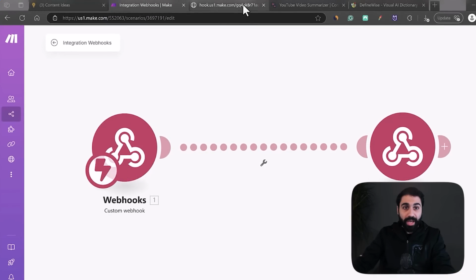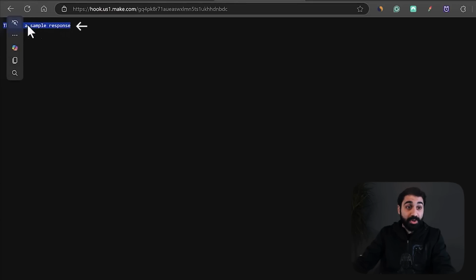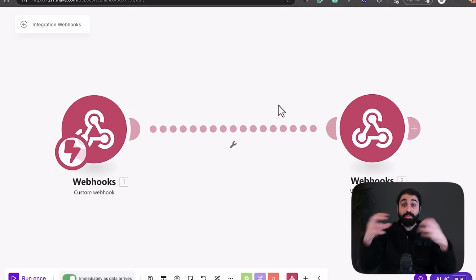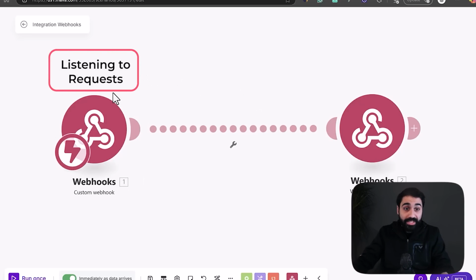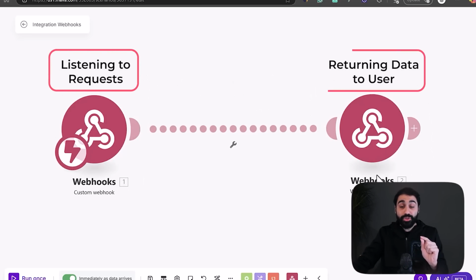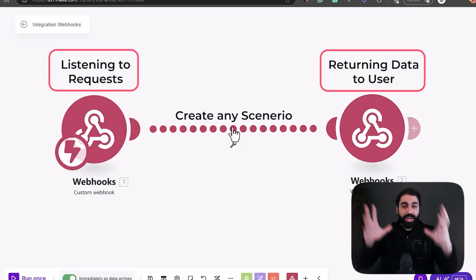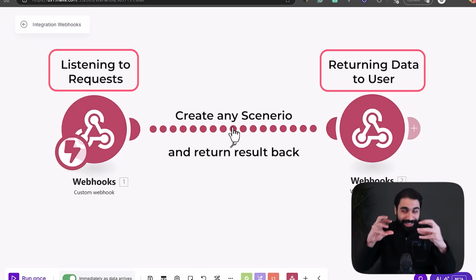And now let's go back to our tab, our browser, run. And you can see now we have, this is a sample response instead of accepted. So this is a very basic structure on how to build the backend API using webhooks inside Make. So one is listening to requests and the second is returning data to the user. So now in between, we can create any scenario you want, any workflow you want, and return the result back to the user. I hope you got the idea for now.